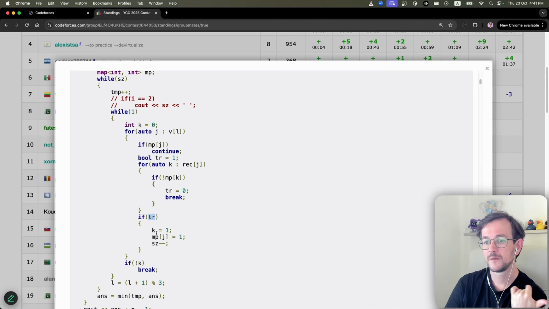Hard to implement? Probably. I would say not that hard to implement. Let me see, how many lines do we have here? Like 60 lines of code. No, not the hardest problem we had.